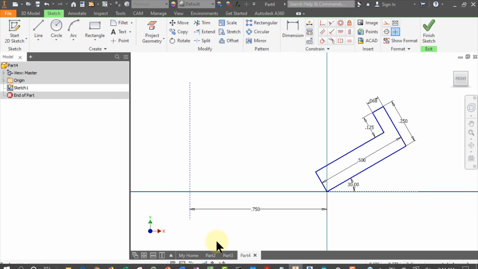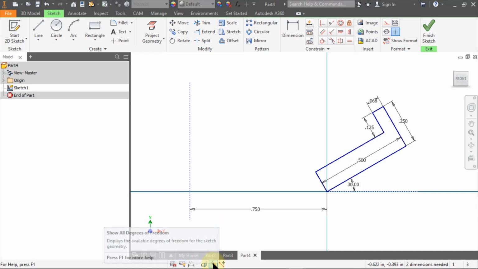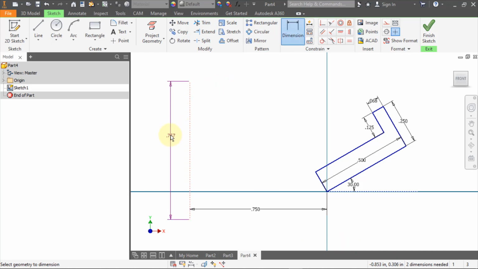And there's a button down here that you can press. It's called Show All Degrees of Freedom. If you're not completely constrained, as you can see we aren't down in the lower right, it'll give you some indication of what's wrong. And here it's telling us that we haven't told Inventor the length of this line, and that's why it says 2 dimensions needed. We don't really need to have that, but generally we want to try to have a fully constrained sketch here. Maybe I will fully constrain it just to see if we can do that.